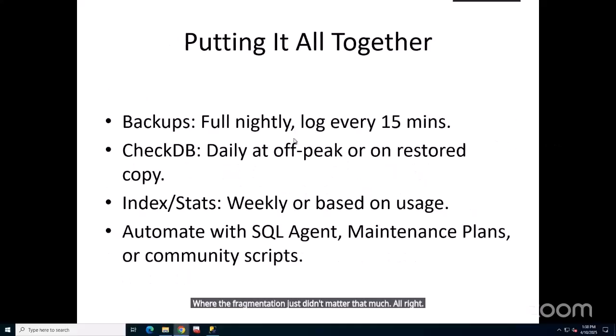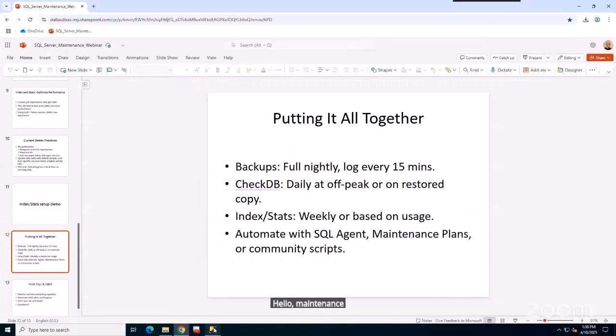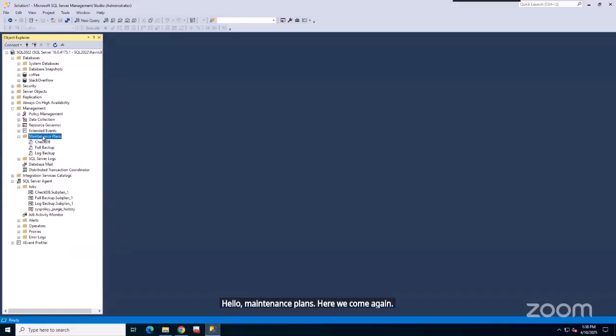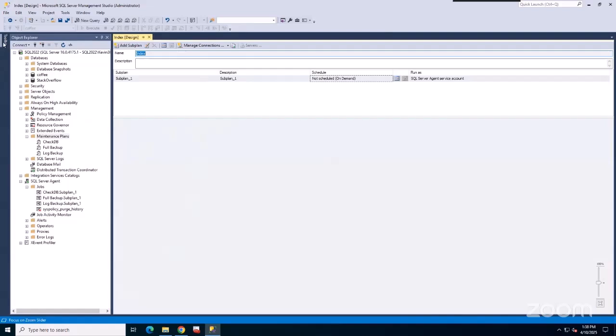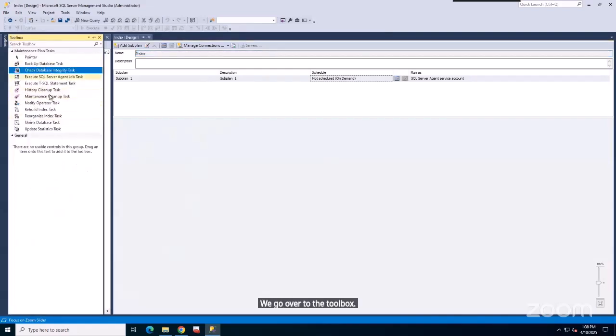Demo. Hello, maintenance plans. Here we come again. All right, I'm not going to go into all the details as far as how to do this part because you've already seen most of it. So we go over to the toolbox, and we've got index is in this one.